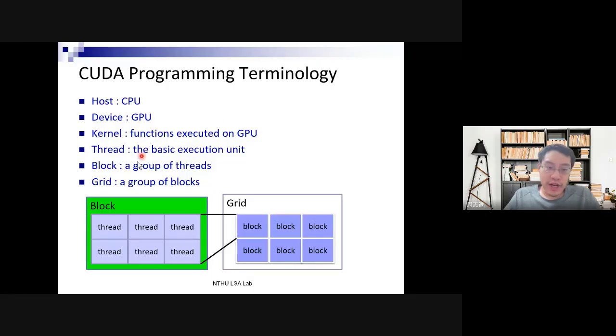So those are the terminology we have introduced, and you need to remember it, in order to understand and imagine how your code will be run on the GPU.